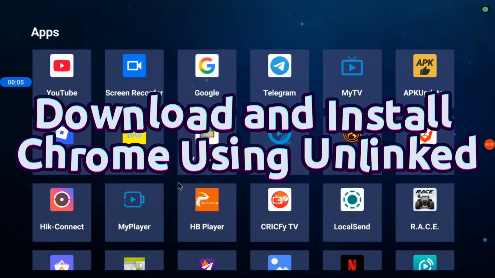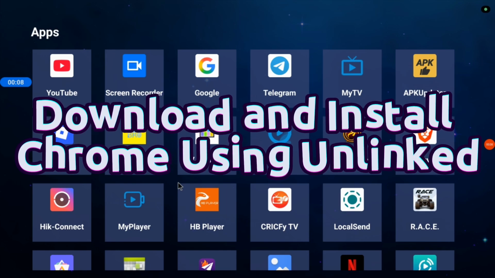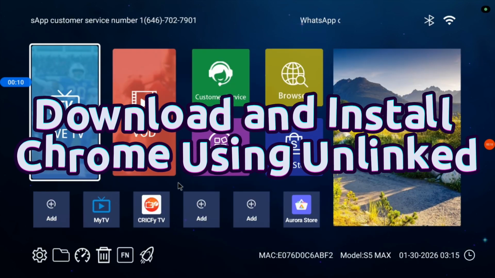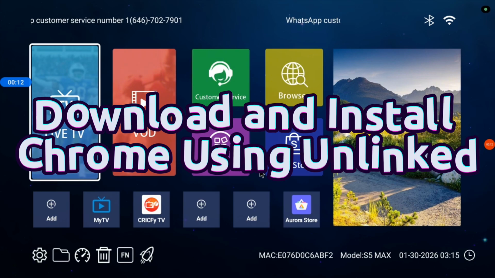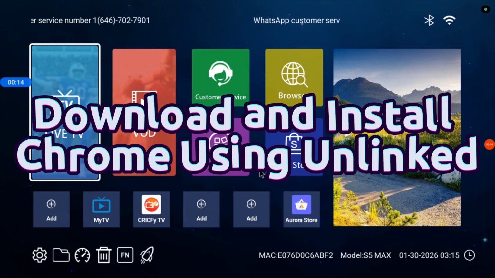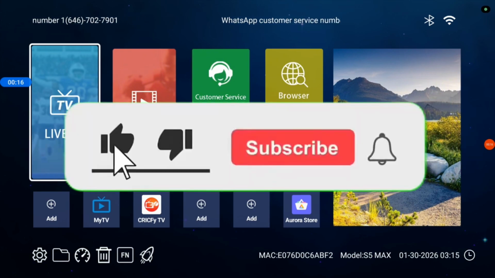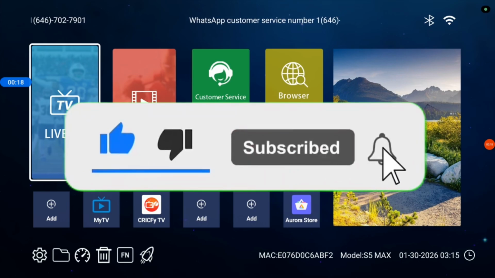Now, in this tutorial, I'll be showing you how to download the Chrome app to your Android TV, TV box, Google TV using Unlinked. This method will work well with any device running an Android operating system.